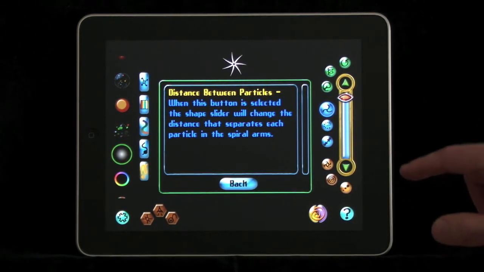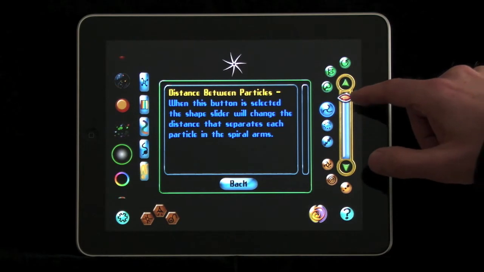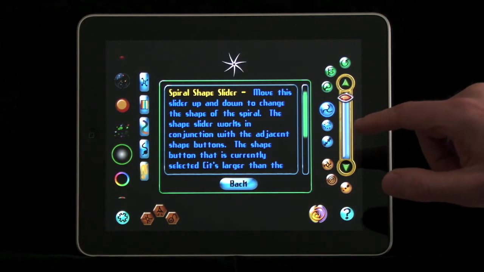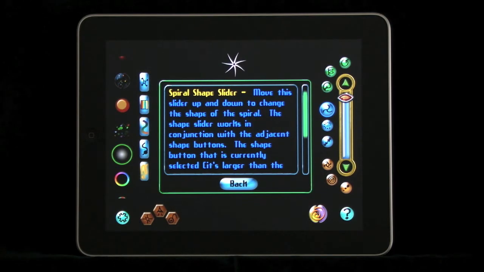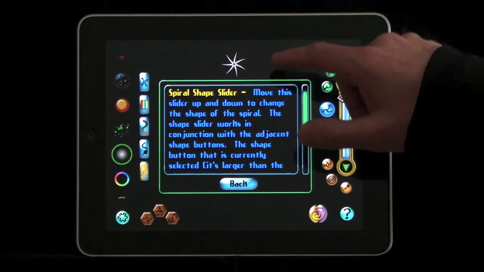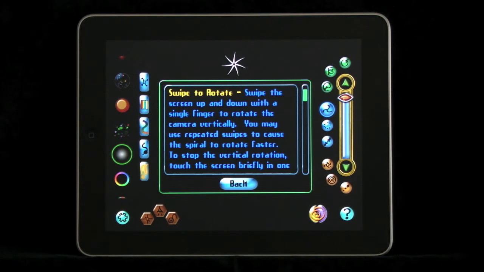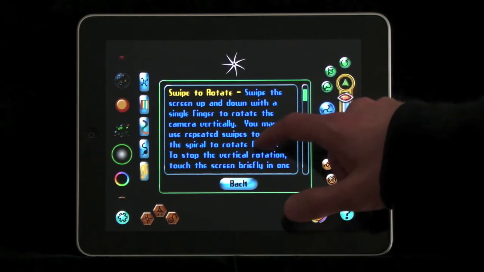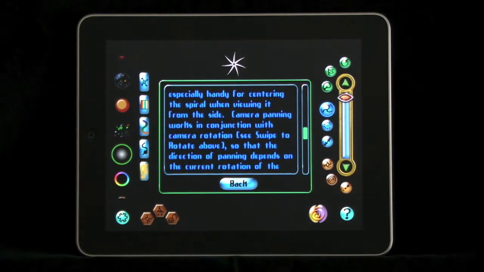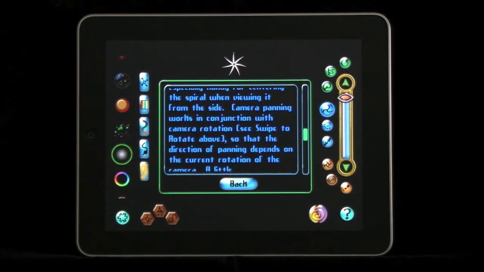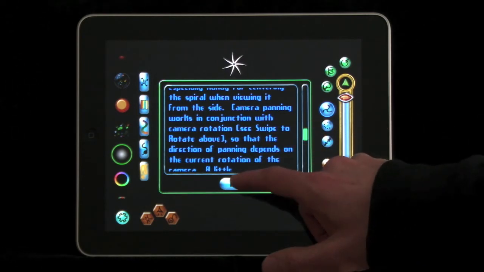If you want information about a slider, tap the knob. If you want information about the gestures that are available, just tap anywhere on the background. Note that while you're in help mode, tapping the controls will not affect the spiral at all, so there's no need to be concerned about accidentally changing it while you're getting help. Help mode is a great way to get up to speed quickly on using Spiralocity. When you're finished with help mode, just tap the back button.